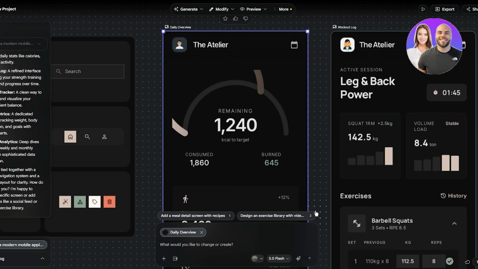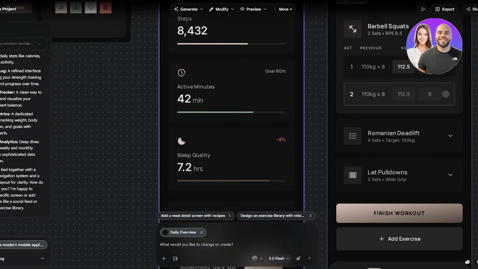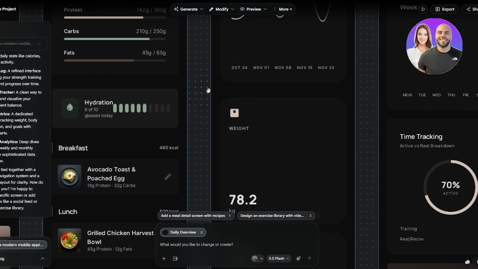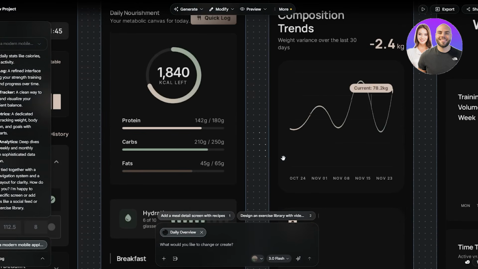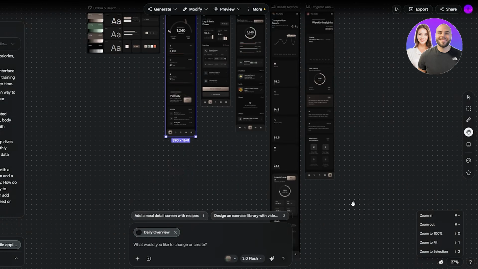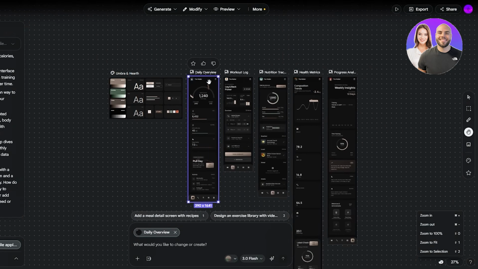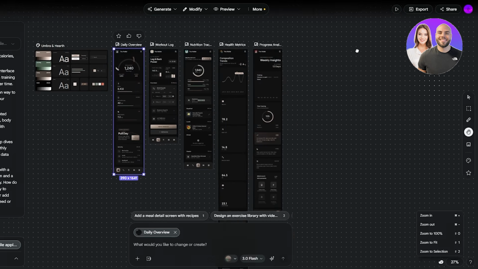So just like that, over here, you can see you can view different things in your design. As so, go to the right, just like this, we have our whole design section, and you can see how incredible the designs actually look. How fun it actually makes everything seem. So we have a daily overview, we have a workout log, we have nutrition tracking, health metrics, progress analytics, etc.